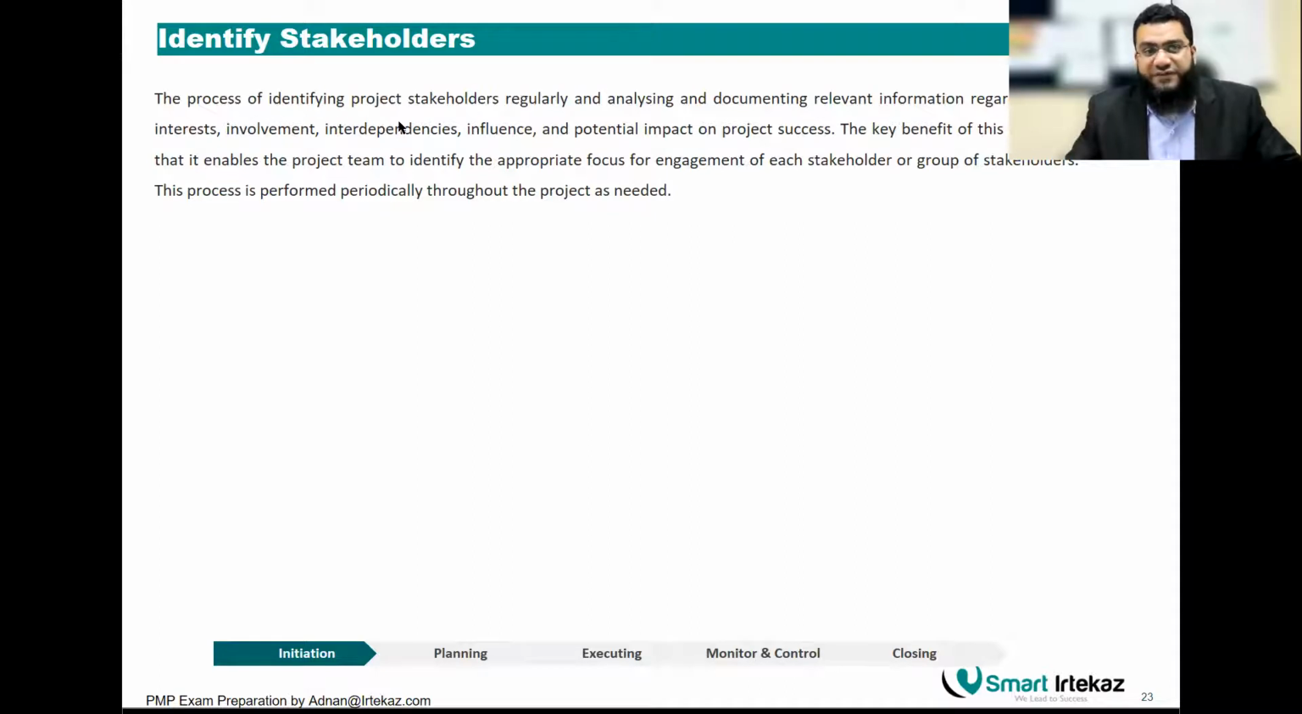The process of identifying project stakeholders regularly and analyzing and documenting relevant information regarding their interest, involvement, interdependencies, influence, and potential impact on the project success. The key benefit of this process is that it enables the project team to identify the appropriate focus for engagement of each stakeholder or group of stakeholders. Now, this process is performed periodically throughout the project as needed, which means that previous stakeholders move out and new stakeholders come in. So you have to do this process, right?